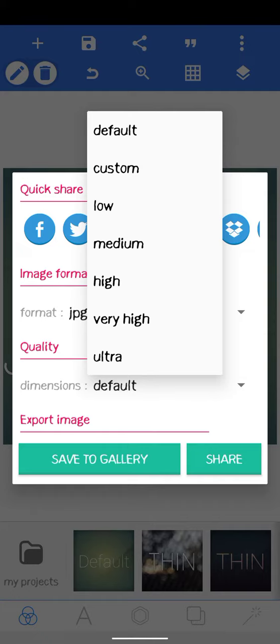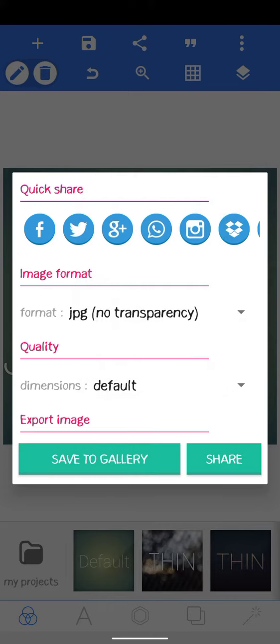Whether your design looks good or not depends on it, but if you save it as ultra, it is better because it will make your design sharper and the appearance brighter. But if you save it as default, it may spoil your design or it may not look good. That's the disadvantage there.